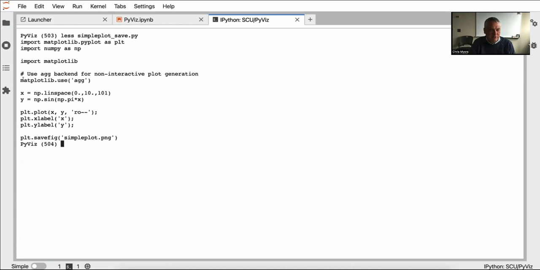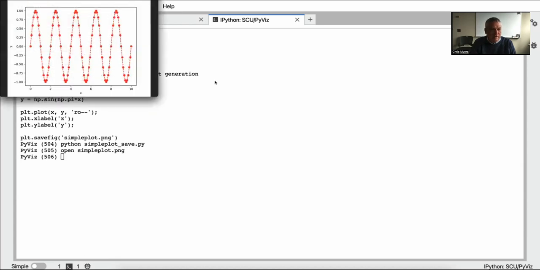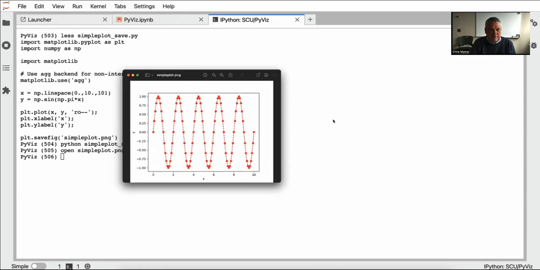So what this is going to do is it's going to turn on this Agg backend and then generate this plot and then save it to a PNG file, and I can just run this and it gets generated, and then I can, for example, open up my PNG file and see that the same figure is created. So if you're running big simulations and you want to generate figures, you're not necessarily going to be doing that interactively. You can generate things from your data using a mechanism like this.